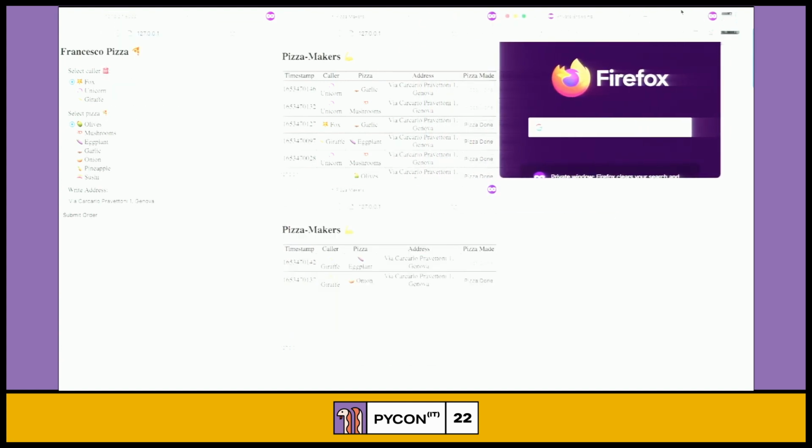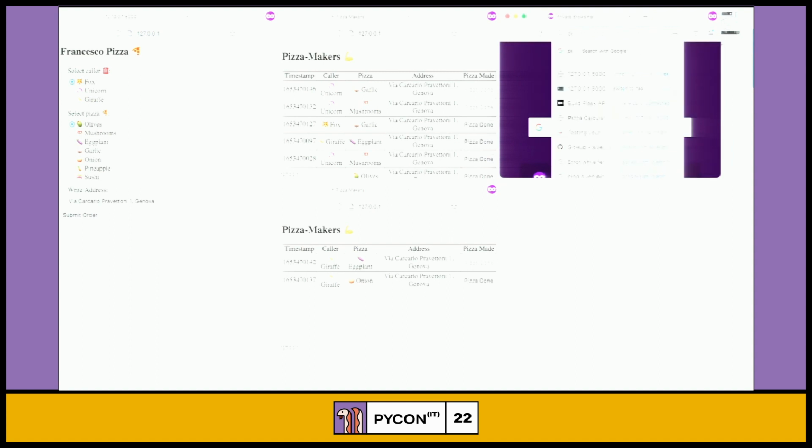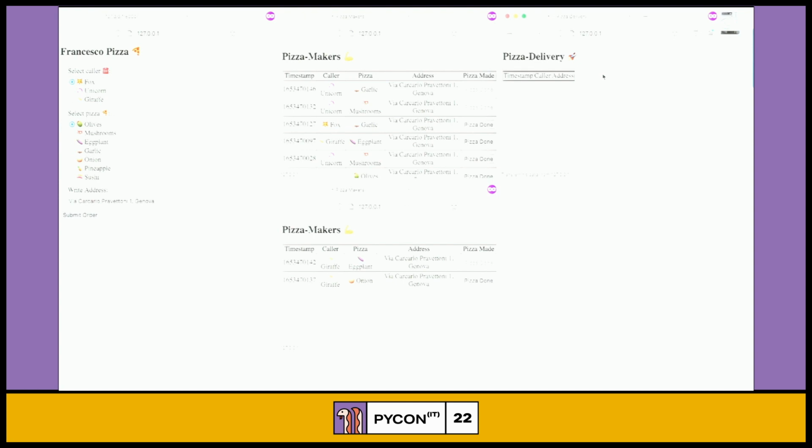Okay, we'll see now the delivery part. And now we will see that all the buttons that I push on the pizza makers will appear on the delivery.